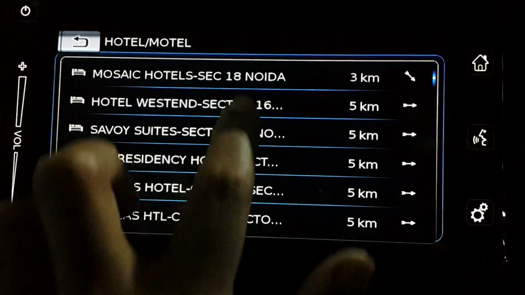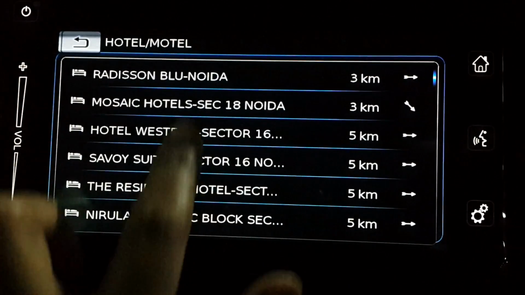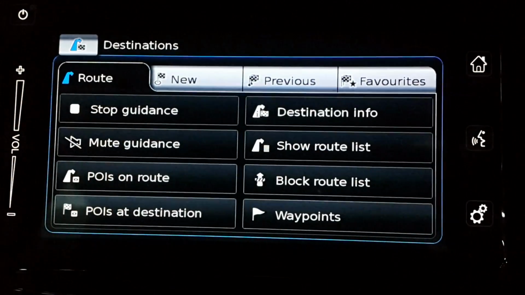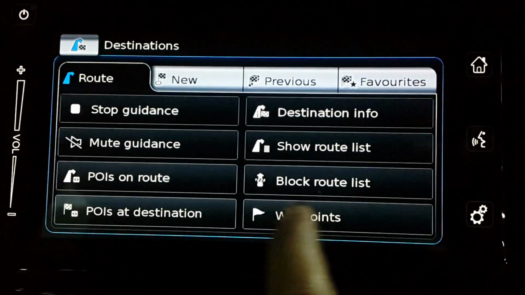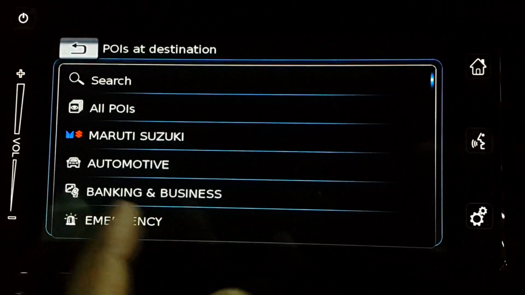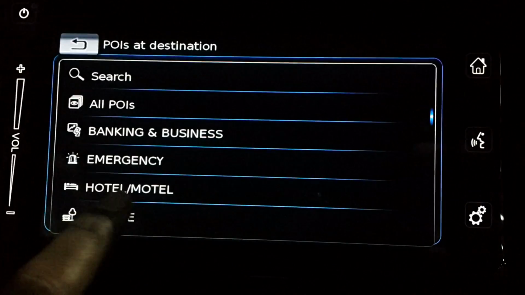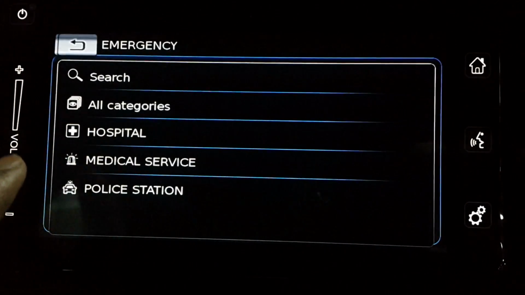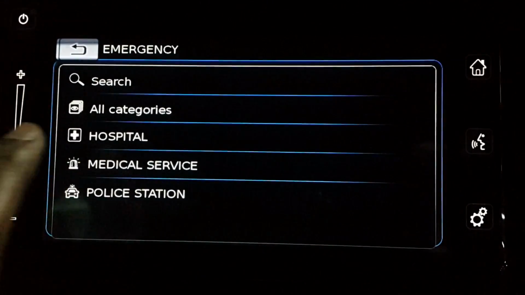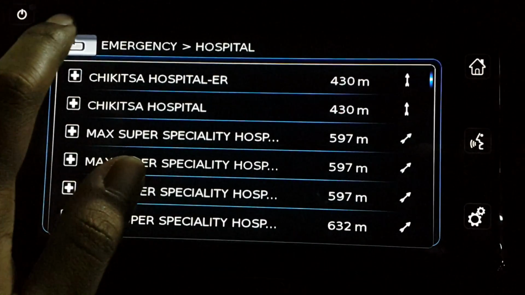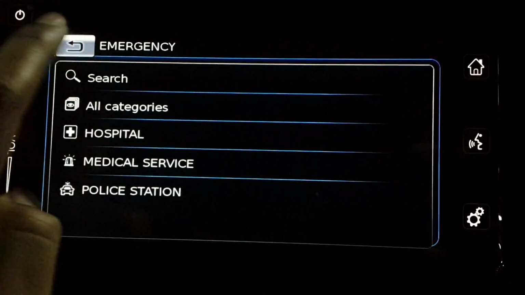So these are the list of the hotels available. Similarly, POIs at the destination. If we are traveling to Mayur Vihar, these are the POIs that will come at our destination point. So let's see the emergency and the hospital. This is the list of hospitals available in that destination area.